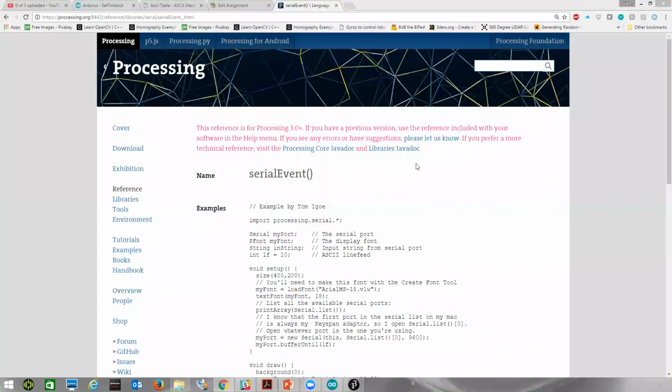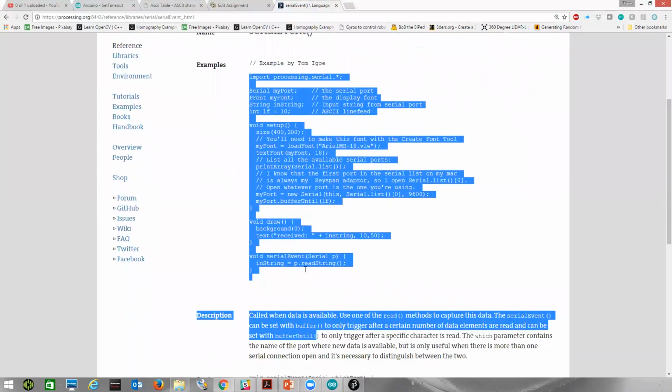Now let's take a look at how to work with Processing. We're going to use Processing to receive some information from Arduino. As always, the Processing reference page is very helpful. What I've done is I've gone to the serialEvent function and this wonderful example right here by Tom Igoe. I hope I pronounced his name correctly. We're just going to copy paste this into Processing.